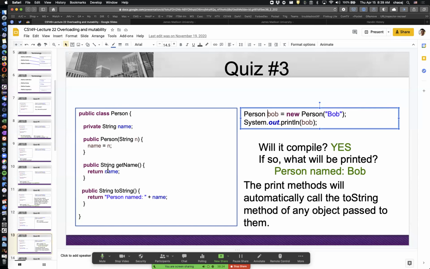So it's going to go to the Person class, find the toString, and print it over here. That's the default that happens when you pass this Person object to the println. It's going to try and print the toString of that, return that string, and print "person named Bob." So make sure you understand that if you pass the object to a println statement, it's going to automatically call the toString. Whether or not that toString does anything is up to you and how you've written your class.